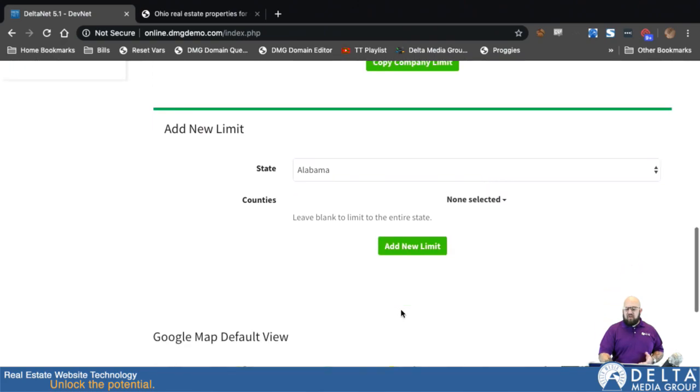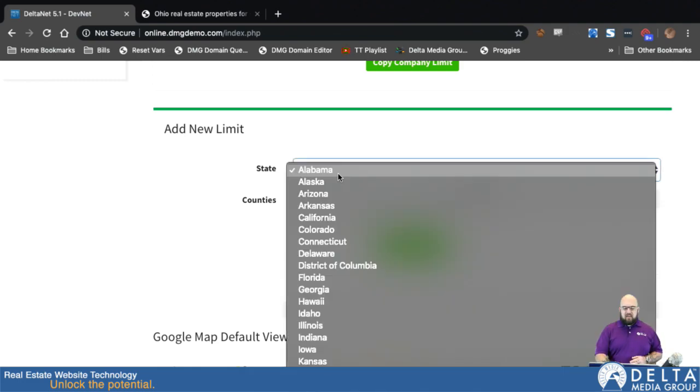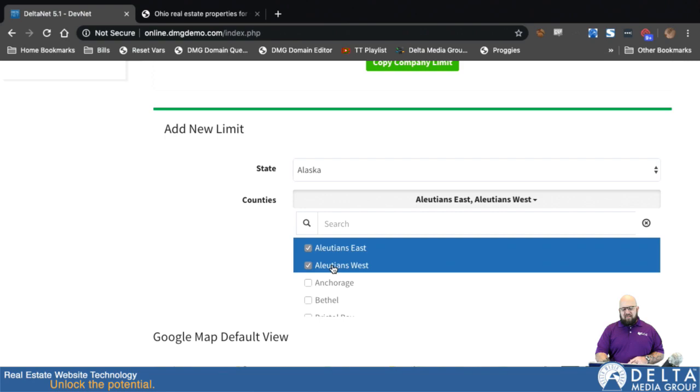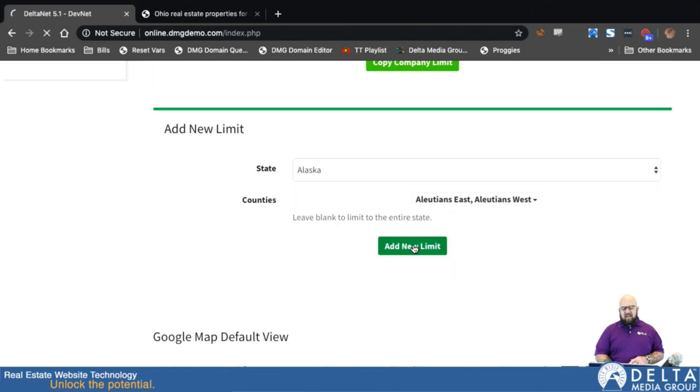Now I can also go down here and add additional limits. So if, say, I'm right on the edge of a state line and I want to cover counties in two different states, but I want to make sure that my site can only return listings that are in those counties, I can do that here. It would be impossible for me to be on the border between Alaska and Ohio, but we'll try it anyway. Aleutians East, Aleutians West, there we go. Add a new search limit.